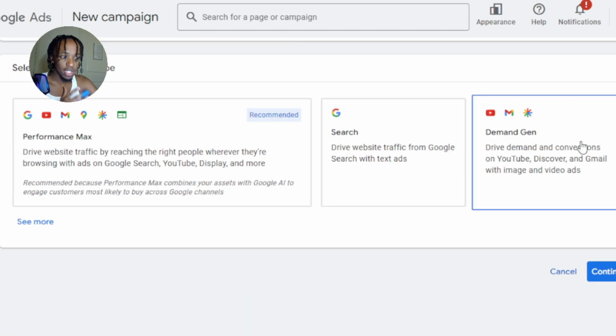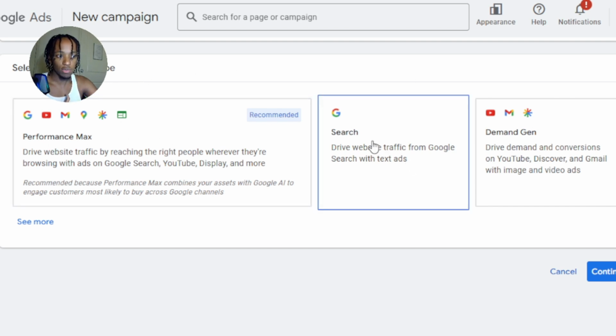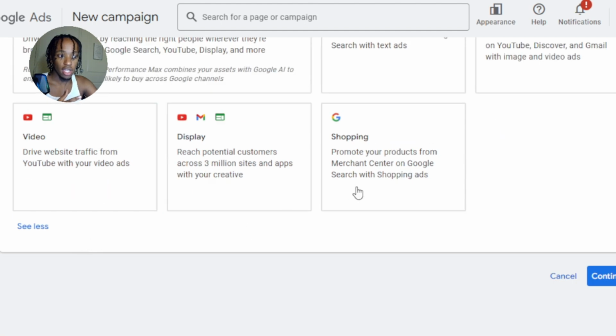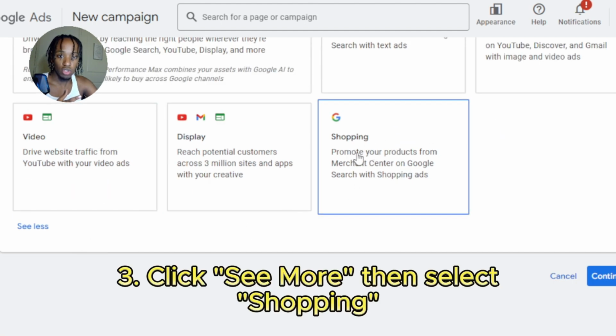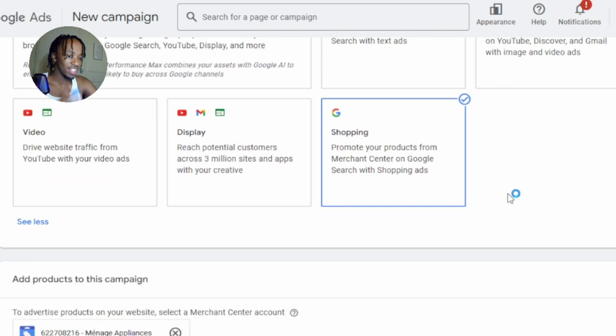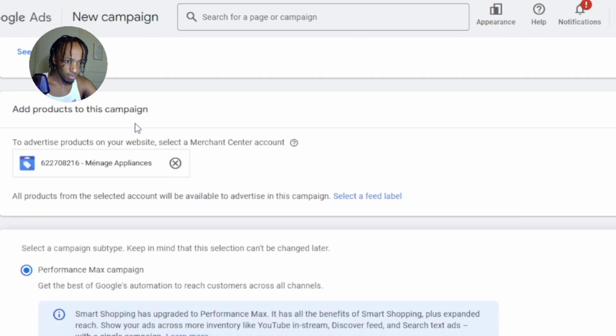So then next, it's going to ask you to select your campaign type. Now, there's many different types. We have the performance max, we have the search, and we have the demand gen, okay? Now, what you're going to want to do is you're going to want to hit see more right here, and then you're going to want to click on shopping. We are doing Google standard shopping ads, okay? And it's interesting how they hide it from us like this, but that is the one that we're choosing, right?